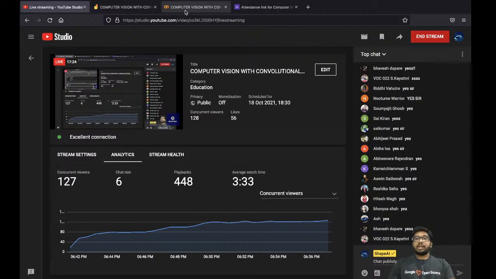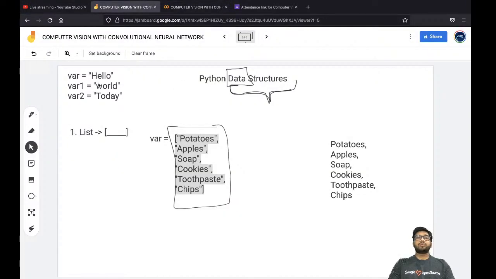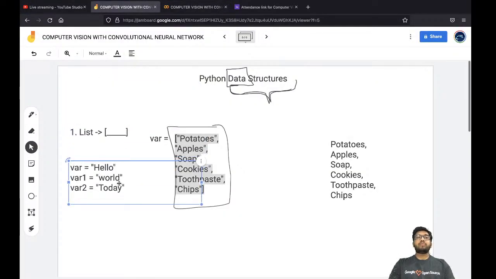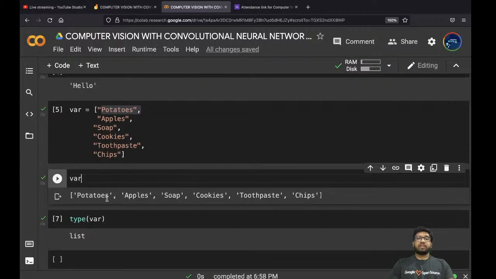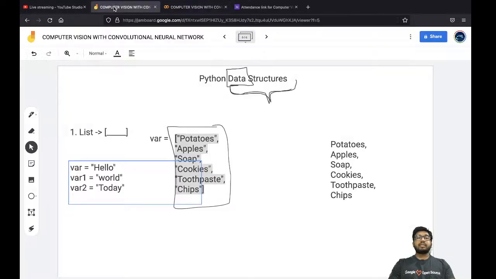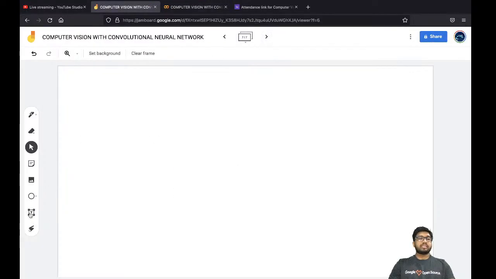Perfect. Now the same example that I was teaching you, that over here there are a lot of items in a variable. If I want to access toothpaste, how can I do that? We have assigned a lot of stuff in this variable, but suppose I want to access toothpaste. Now how can I do this? This is where a concept known as indexing and slicing comes in. Indexing is a kind of address.